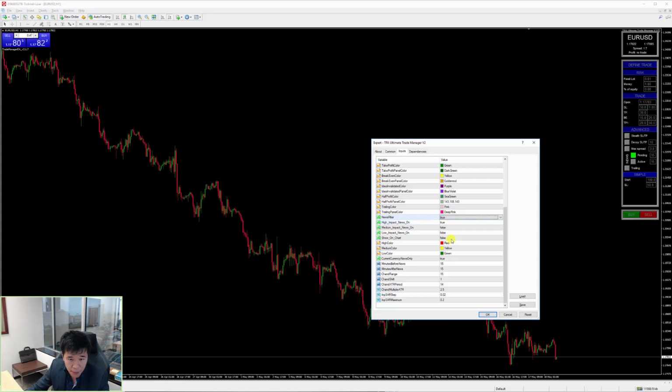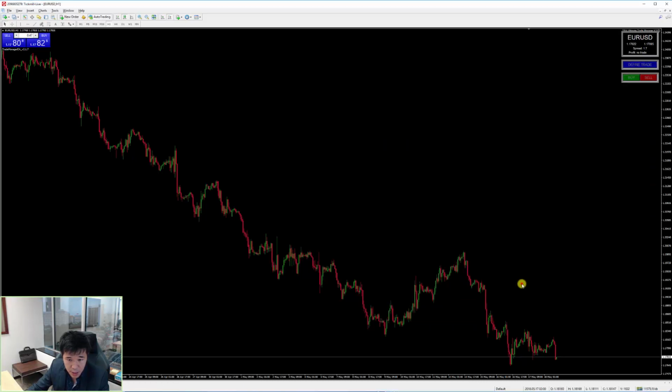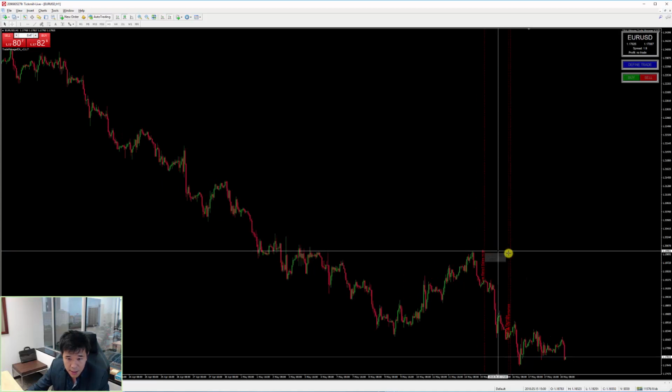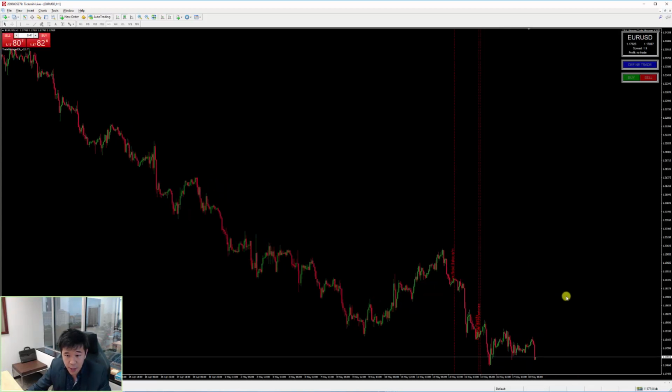So say we want high impact news, and we want it to be seen on the chart. If we do this, you can see these are the major news events that have passed. There are no big news events coming up for the US dollar at the moment, that's why you don't see any over here. But this is how we track the news events. We directly link to Forex Factory to draw out these news events.